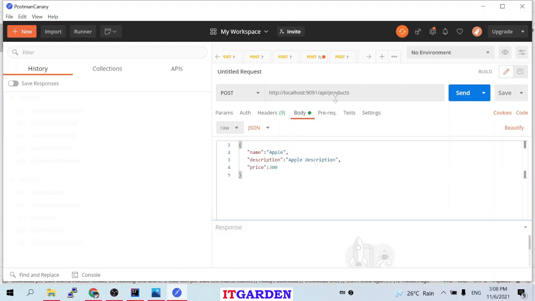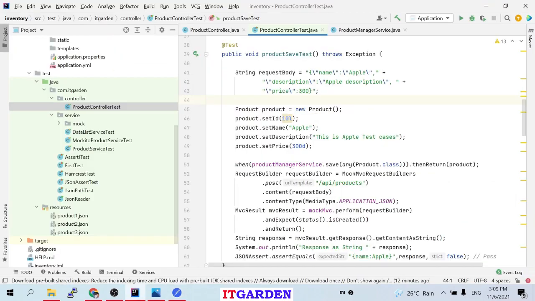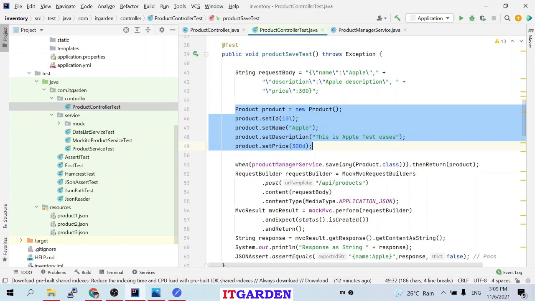So if you want to call this endpoint, we need to pass this request object, right? Request data, we need to pass that request data. We're passing part of this case. Here I'm constructing the request body. Then here I'm constructing one product object.